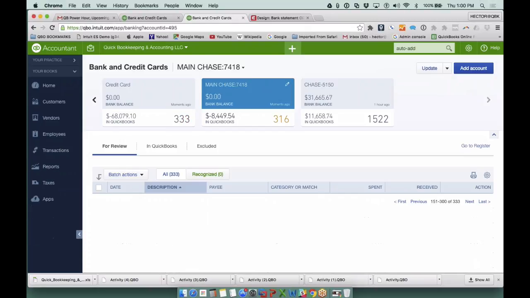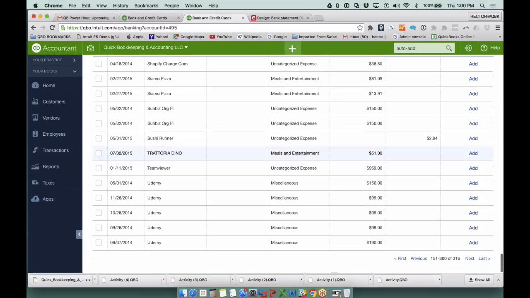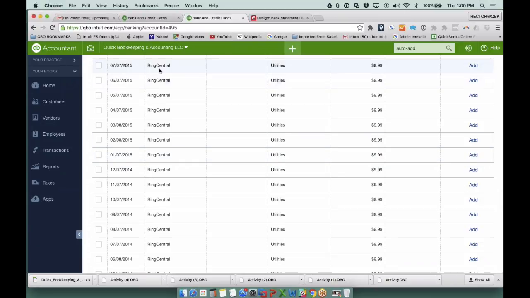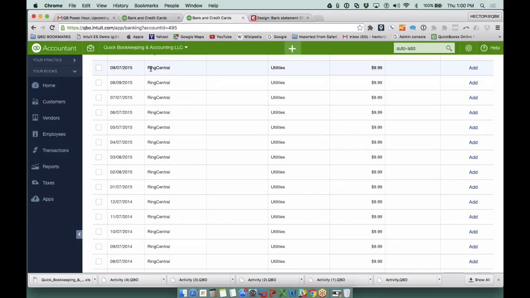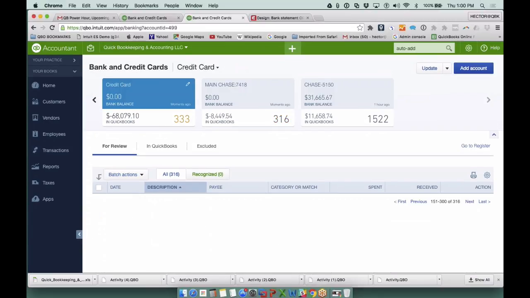Okay, so again, I'm going to go back to the original file, the original bank I uploaded, in which I did not modify the name, and I'm just going to show you. This stuff came in as Ring Central. Hopefully you can see it there. That came in as Ring Central. This is the original one, but the new one that I modified is this one.